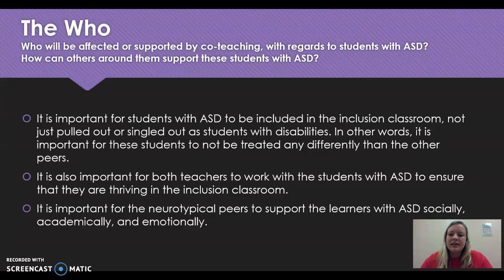And then lastly, it is important for the neurotypical peers to support the learners with ASD socially, academically, and emotionally. So there are several different ways that these peers can support those students with ASD and that can help them learn better in this environment.